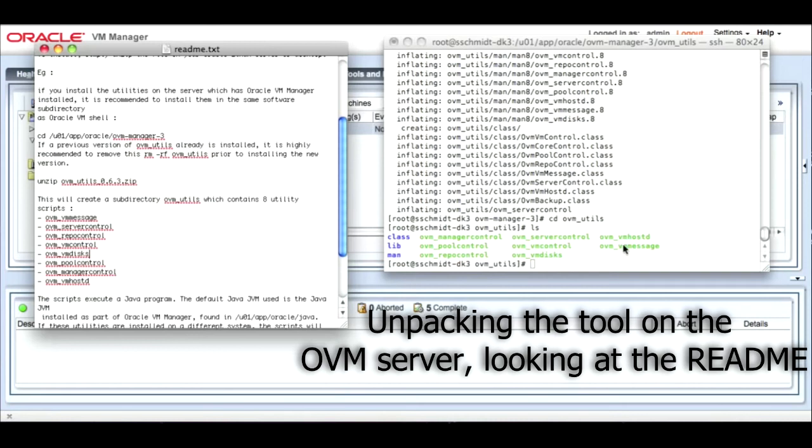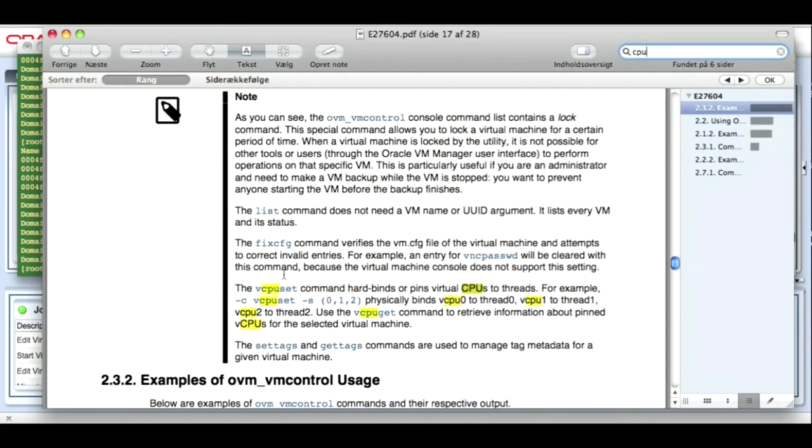So we need to use the ovm_vmcontrol, and you can go into the documentation and see how it is actually done. In this tutorial, I'm going to show you how to do this using the vcpuset command in the tool. So if we go to the server itself, I'm going to show you how this is done. Let's open up a console so we can actually do the CPU pinning.